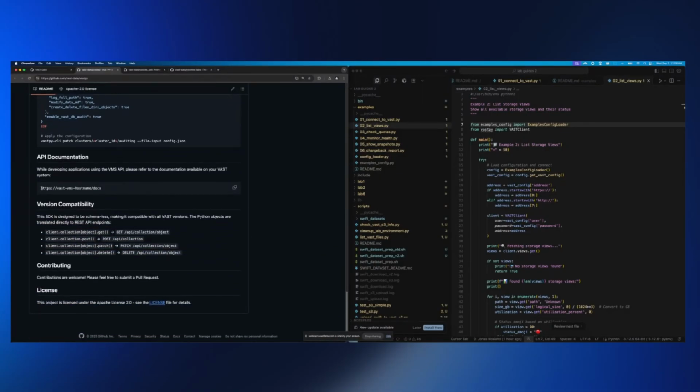All of the API documentation is available on your own VMS. So if you head over to your VMS/docs, you will find all the API documentation there. It is also available on our support portal, so you can find it there if you want.